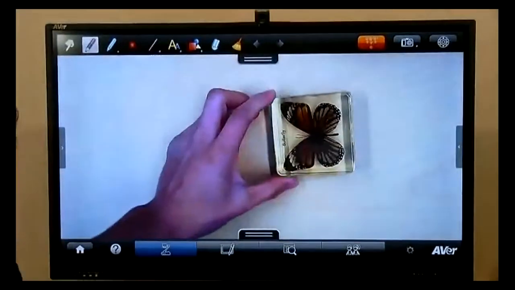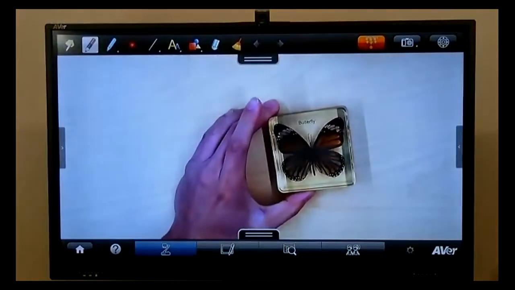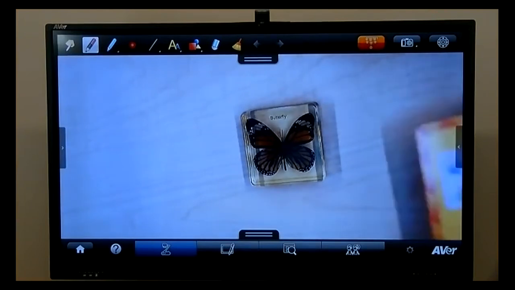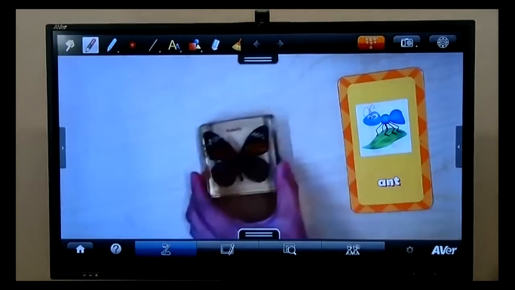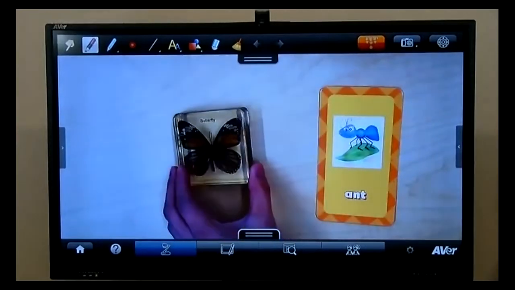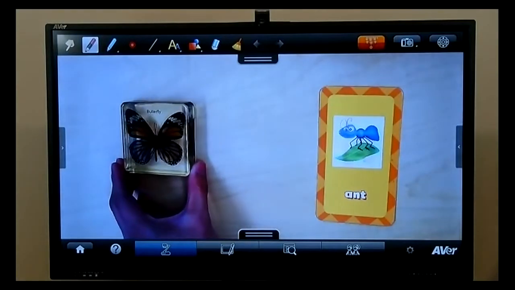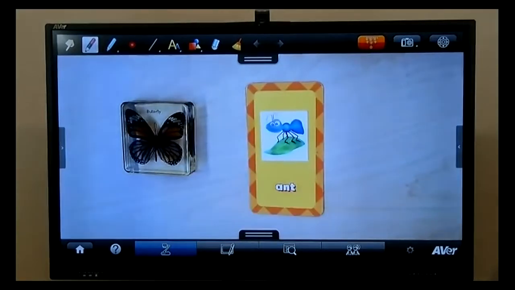So let's just place this and have some example pieces here. So here I got my butterfly. Let's get some other stuff in here. Let me get an ant or something. Let's find some stuff. Here we got a holographic card. And we got one of these.